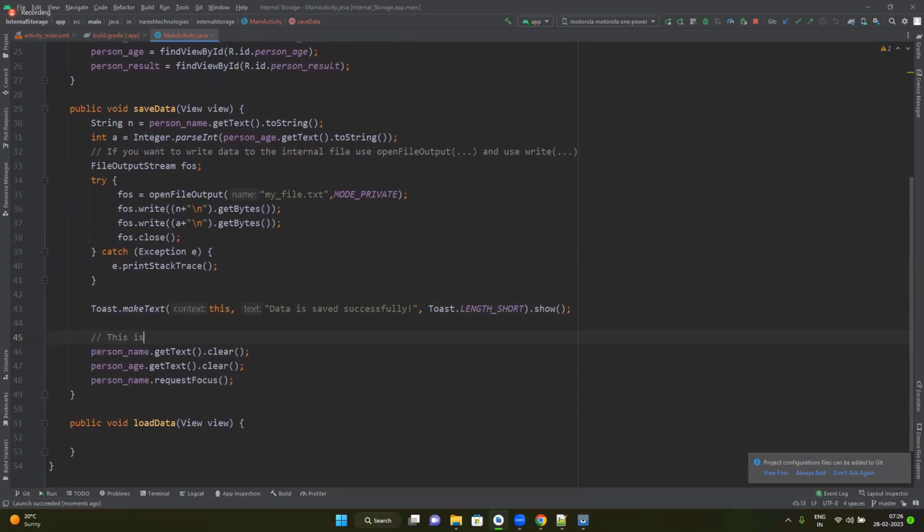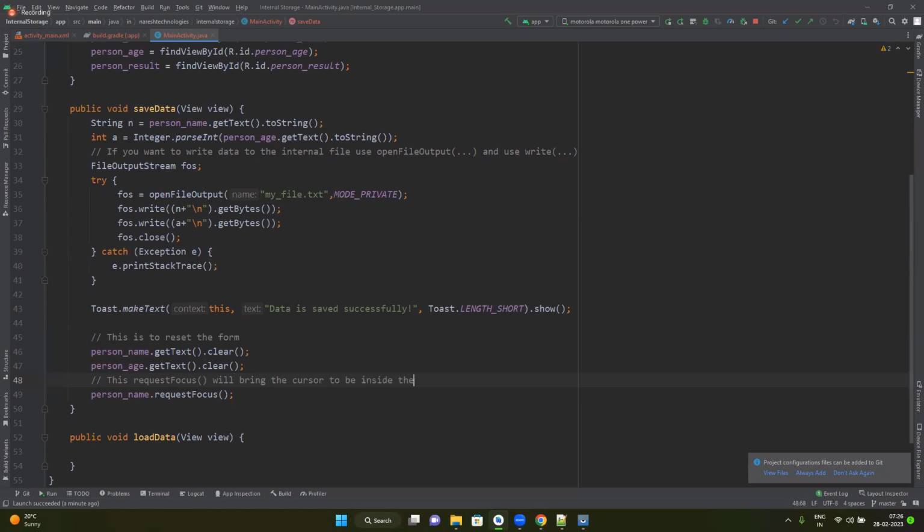This is to reset the form, and this requestFocus would bring the cursor to be inside the first text box.